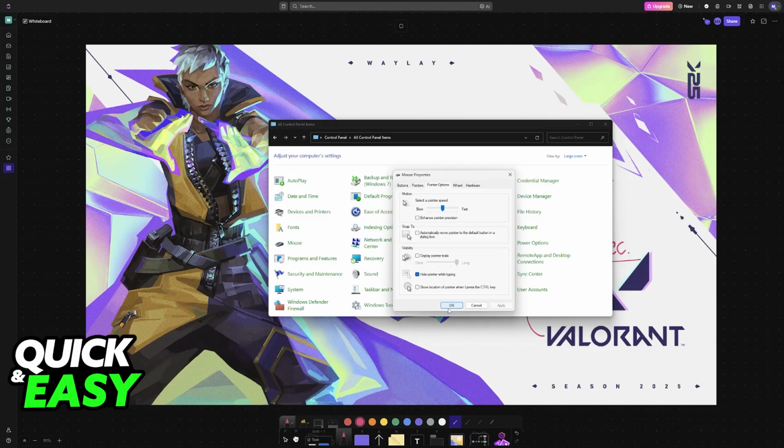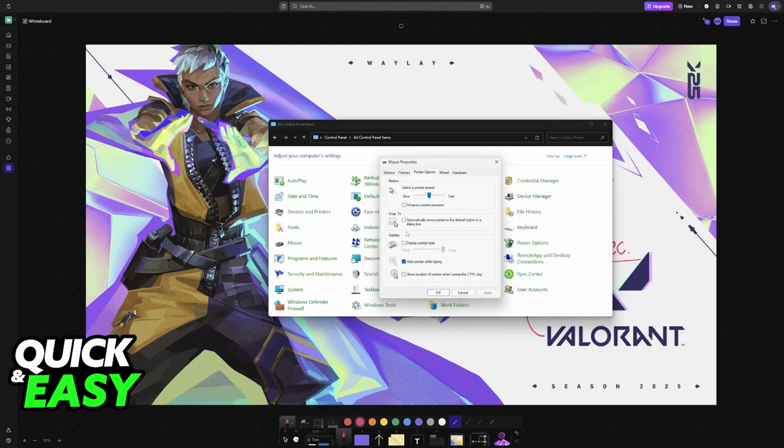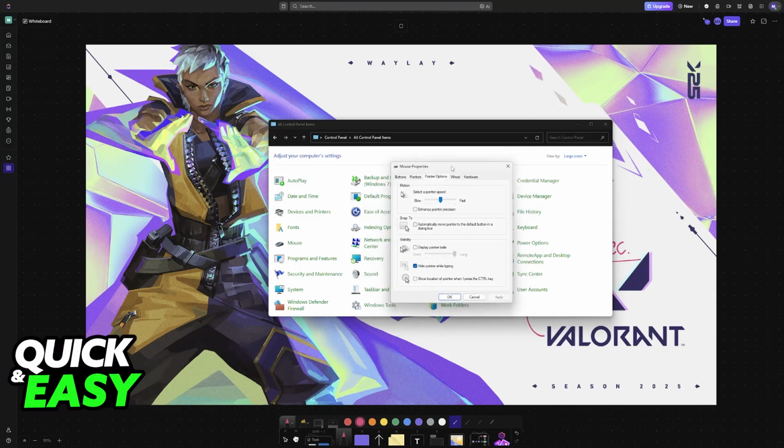Now, most people have said that this does not matter. Valorant uses raw input, and in very broad, simple terms, this means that this option has no impact when you play Valorant. However, if you want to be safe and make sure that mouse acceleration is absolutely off, then just disable this, apply, and you are good to go. You don't have to worry anymore.